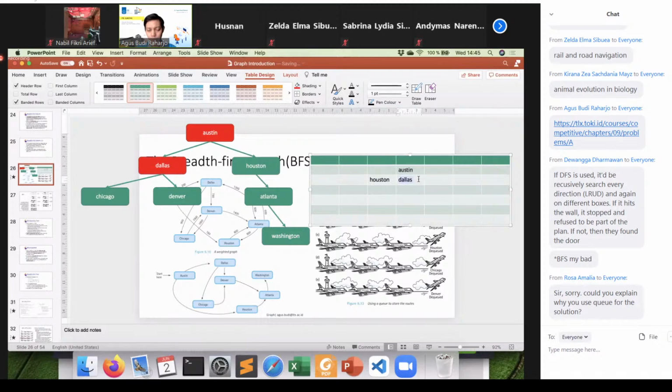Then once we select Dallas, we dequeue Dallas. But in this case, before we dequeue Dallas, we have to insert the new ones, Houston, and maybe Chicago and Denver over here. But Dallas has already been popped. It's dequeued.